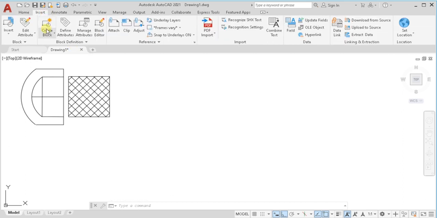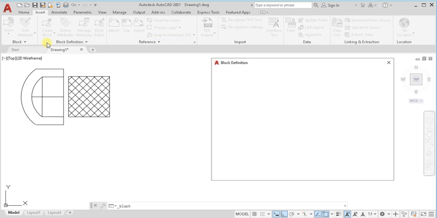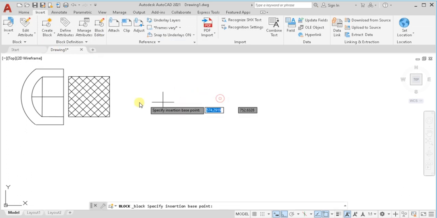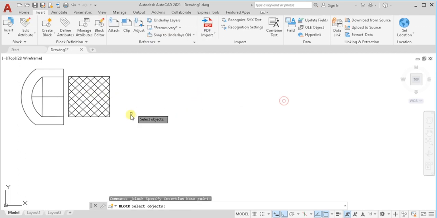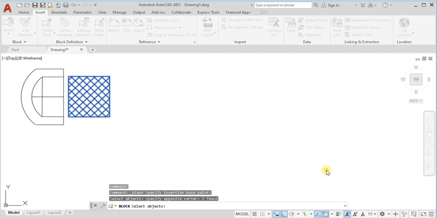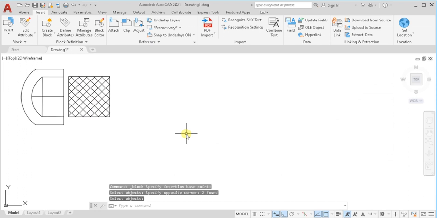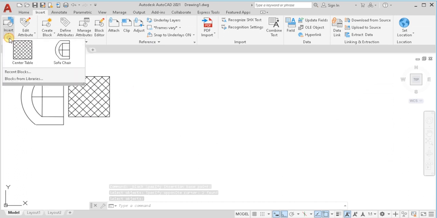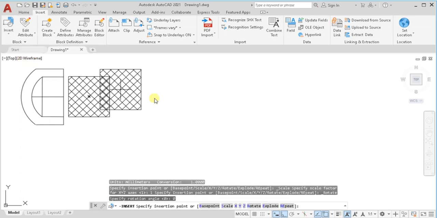Let's repeat the process. We will create a new block. Then we will write a name, or we can simply pick up and select the object. You can preview it from here. Now let's name it center table. Once we have the blocks inserted, you can access them from here anytime you want.